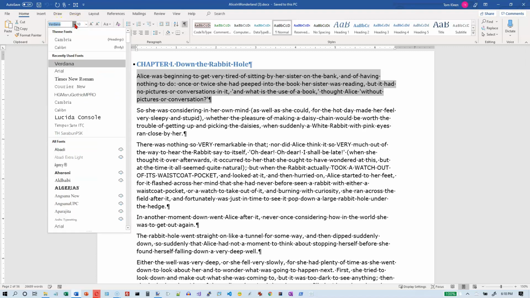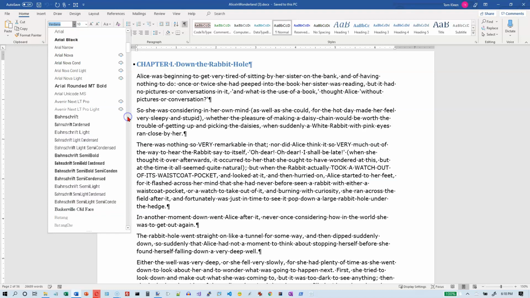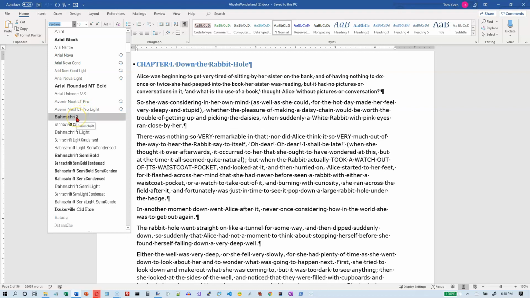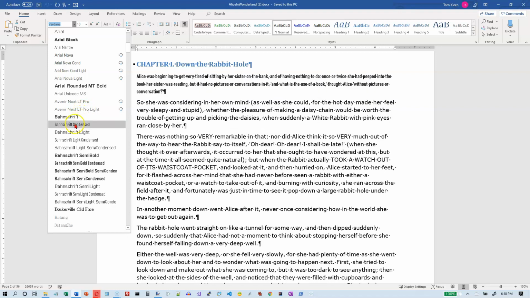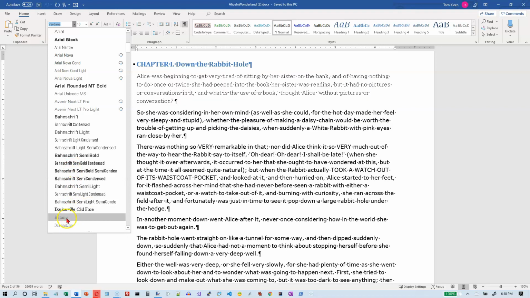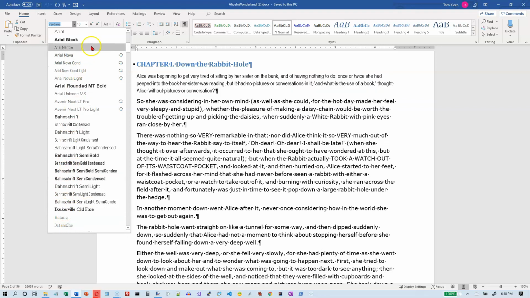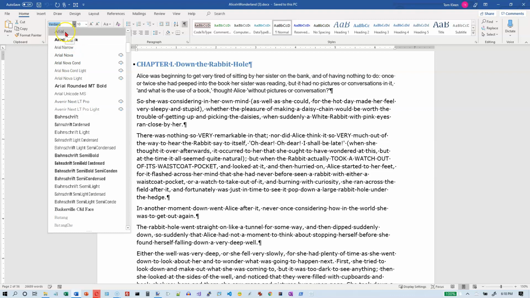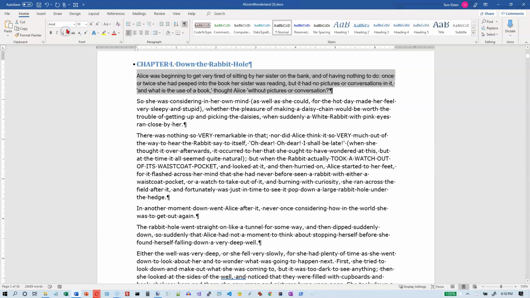So if I want to change the font name to something else, I can scroll down here, and it does do a live preview as I move the mouse over these. So you don't actually have to select it to see what it's going to look like. You can just pause the mouse. Okay, let's change this first paragraph to Arial.